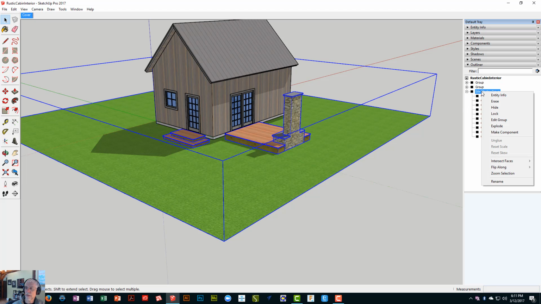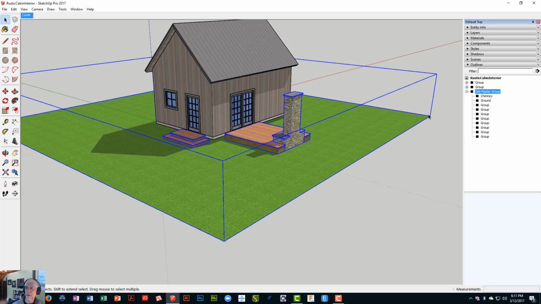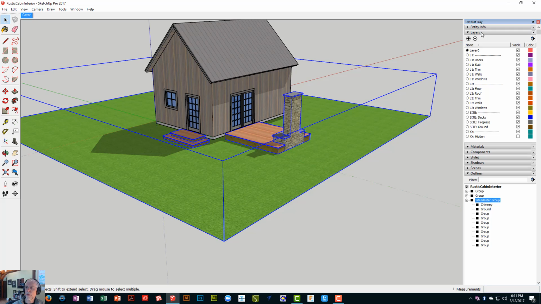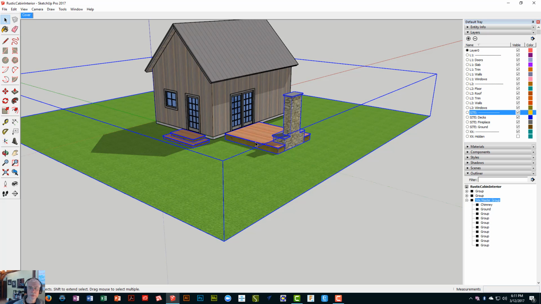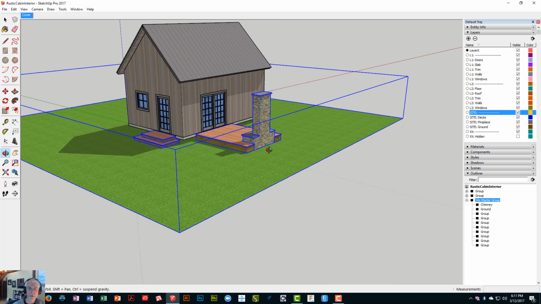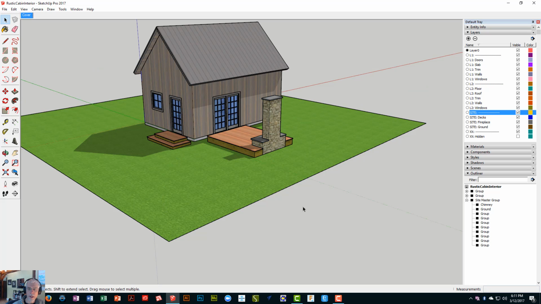So if I right click on the site group and select hide, everything gets hidden. Right click on it and unhide, it's back again. And the same with our layers. So now I can control all of the site information by just clicking on and off this master layer. So that's one way to manipulate groups or components inside of other groups or components. But I don't actually use that method. I think it's easier to understand, but here's a much faster way of doing it.